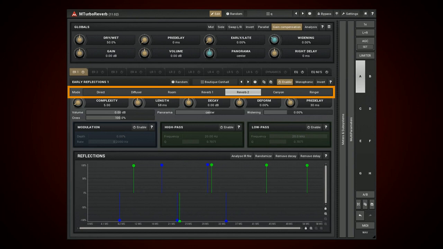Out of all the modes, Canyon gives the longest reverb response. It is here, rather, for a creative purpose. As the name suggests, the ringer gives a characteristic metallic sound. Out of all the modes, this is the worst choice for a good reverb sound. However, you may find some creative use for it.